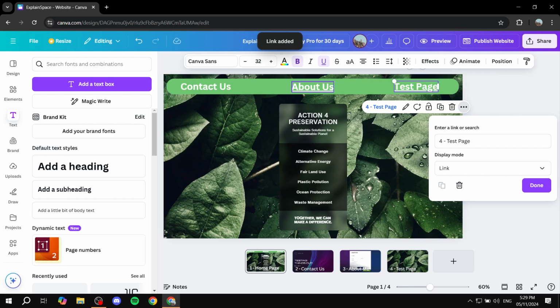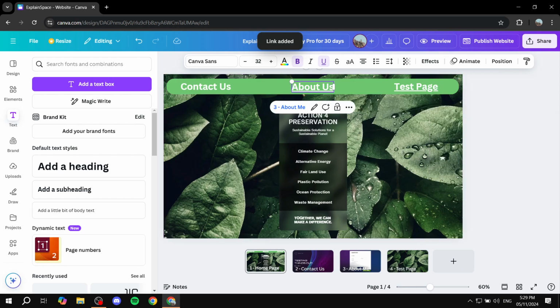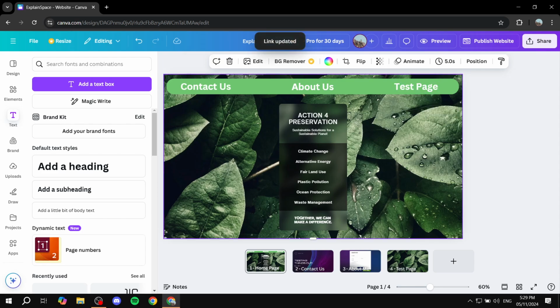Now, in case it does underline the text for you, in that case, you just want to highlight the text and just remove it if you don't want it. So just highlight text and remove it from the top here if you don't want it. And this is all basic. So now whenever people click on these, it's actually going to take them to that page immediately.